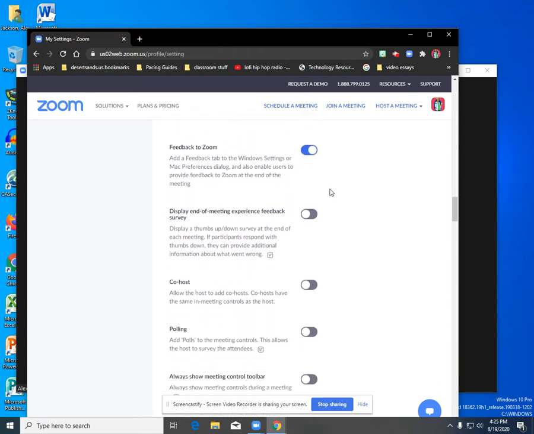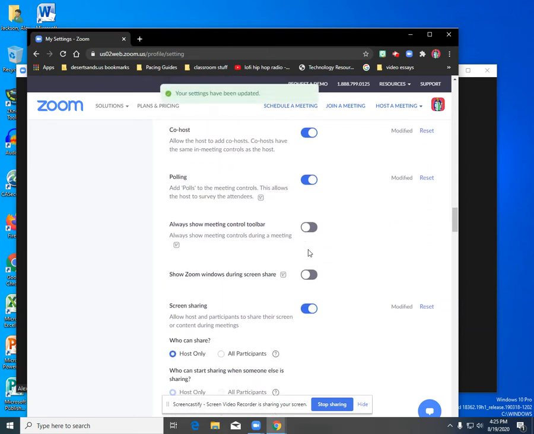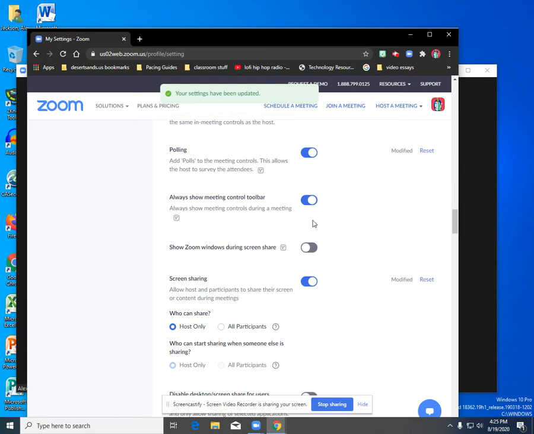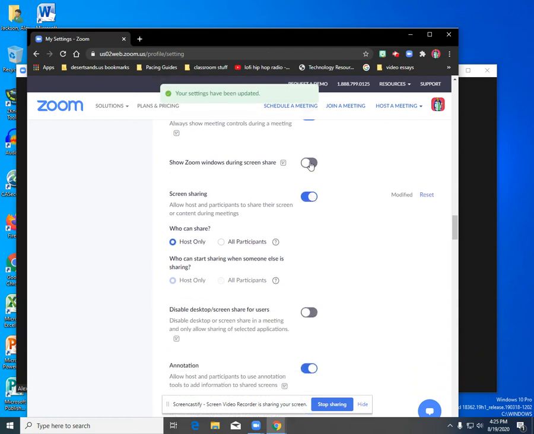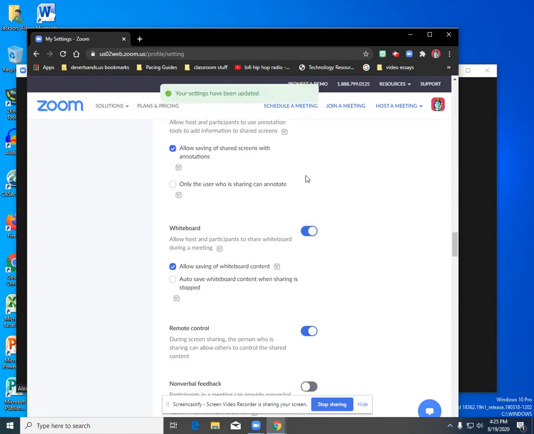You can also, if you go down here, create co-hosts and let other people like paras come into your class and also host the class with you. I can turn on polls. I can always show my control bar. Disable desktop screen share for users. Yes, I don't want other users to be able to use their screen.